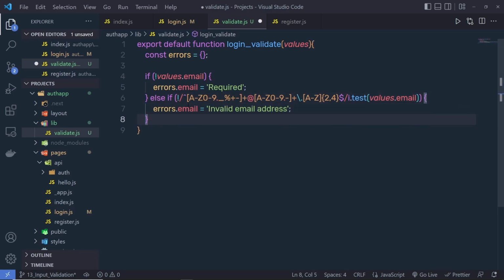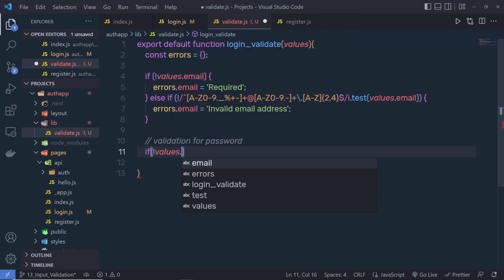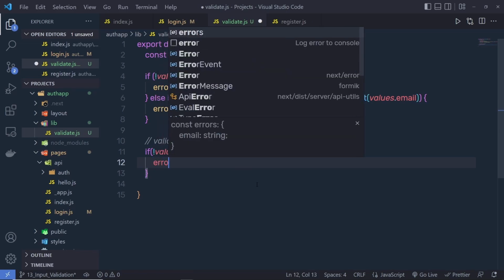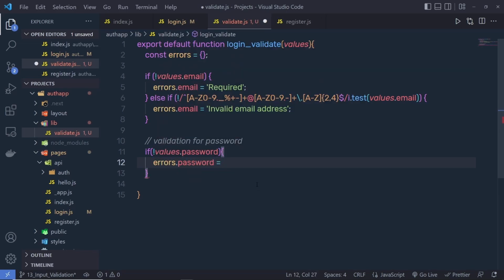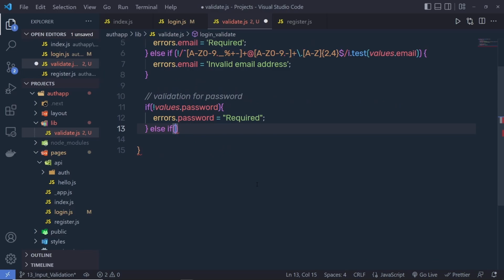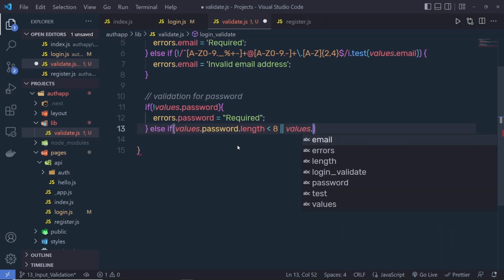Let's do the same thing for the password. So right down here, I'm going to write validation for password. And here I'm going to say if I don't have values.password, then errors.password equal to sign and say required. Just after that, I'm going to say else if, and here I'm going to check for the second condition. If the password is less than 8 characters or greater than 20 characters, then I'm going to return the error message. So inside this if statement, I'm going to say if values.password.length is less than 8 characters, or if values.password.length is greater than 20 characters, then I'm going to return an error message.